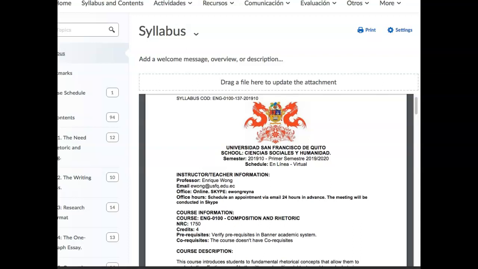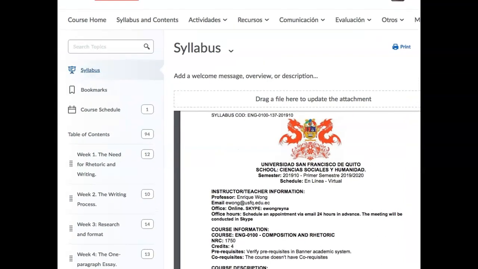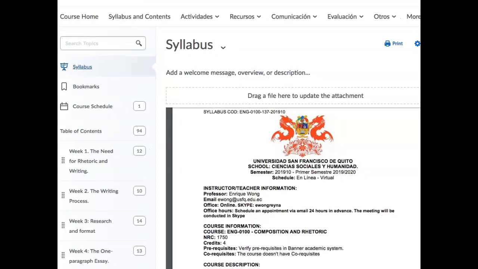In D2L, for the ones that have already used the platform, you know that you have the navigation bars right over here on the top part of the page. You have the course home, the syllabus and contents, actividades, recursos, comunicación, evaluación, and others. It's important that you access every single link in the course and know where each part of the course is.